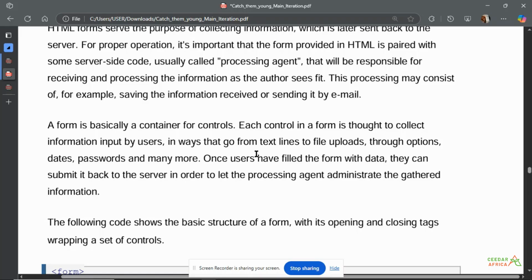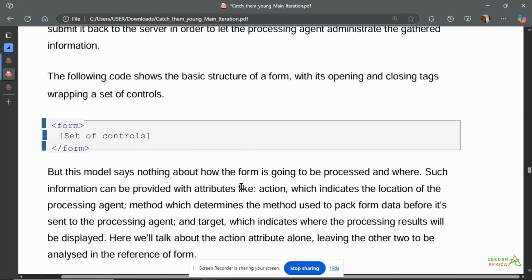So once users have filled the form with data, they can submit it back to the server in order to let the processing agent administrate the gathered information. But I'm basically saying once the user has submitted the form, it is now left for whatever you programmed it to do to happen. So if you want an email to be sent, perfect, that will be sent. If you want it to be stored in the database, that will be done too. So that's basically it. The following code shows the basic structure of a form, which is opening and closing tags wrapping a set of controls.